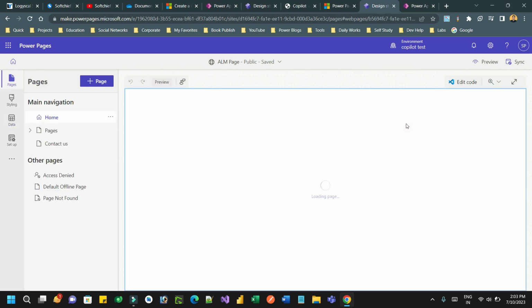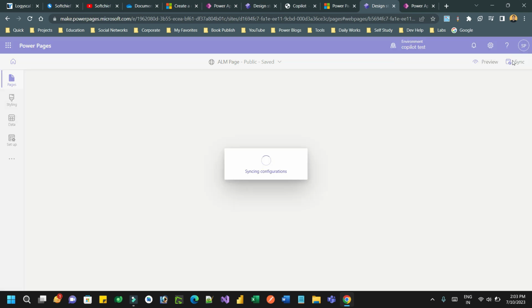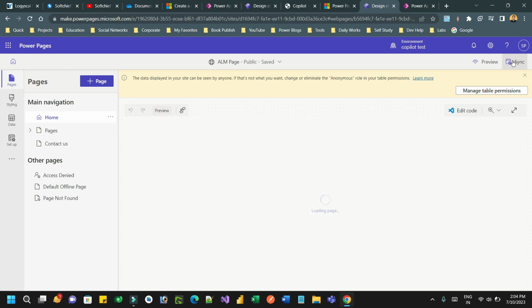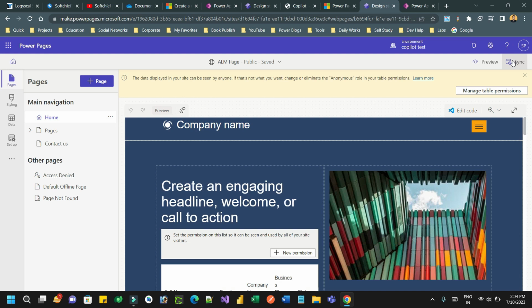Now, in the meantime, you can go to the data to check which data is connected, and the data connected is the contact table. And once it is done, you can click on synchronize configuration. If any changes have been done in the portal management app or any other websites that are changing the site components, you have to synchronize and click on preview. And preview will help you to load the latest changes that you have done with the Power Pages.